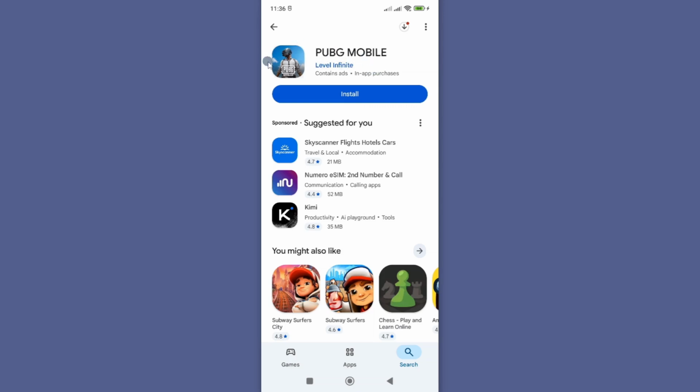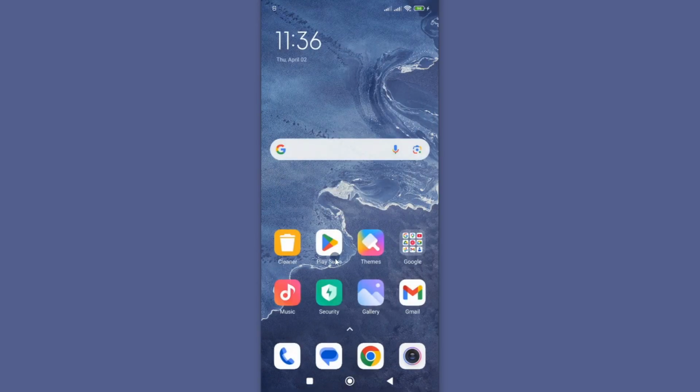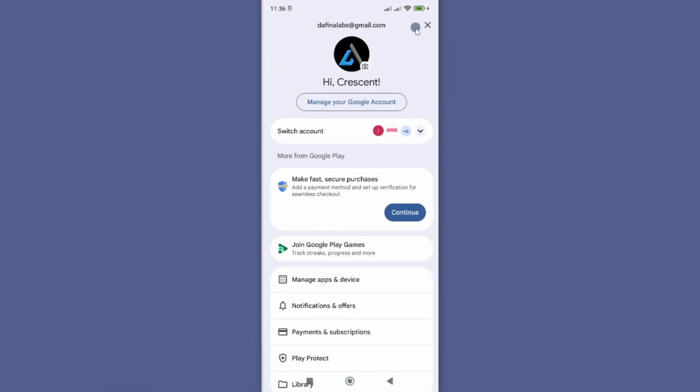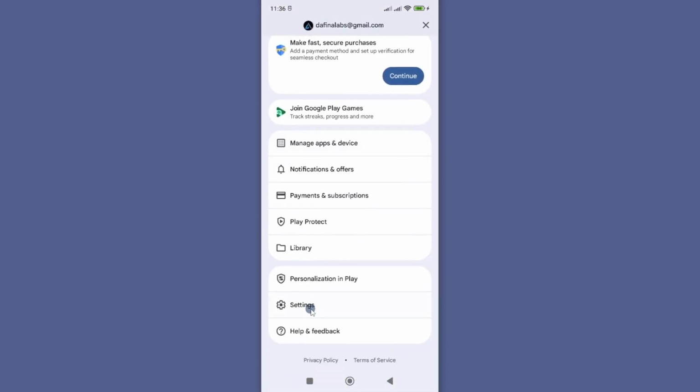So if you are encountering these challenges, then there are quite a number of steps you can take. In the first method, you need to go ahead and open your Google Play Store. Make sure you are logged in with the Gmail before you search for your app and try to install it. However, if you are trying while logged in but you are unable, then go ahead and just tap on your profile icon here. I'll go ahead, tap on this and scroll down to settings.